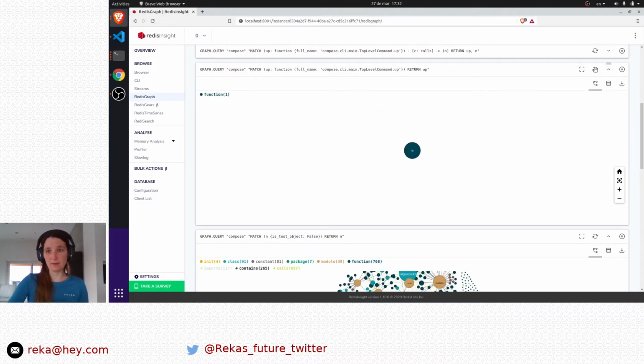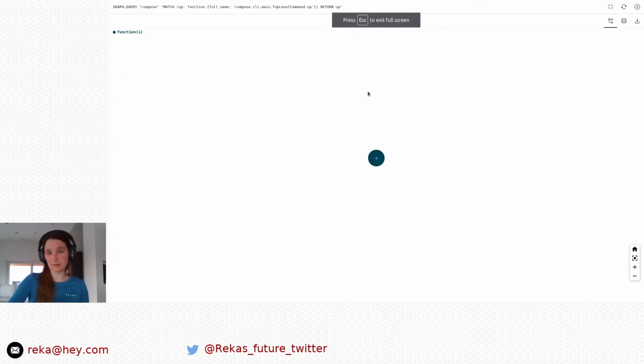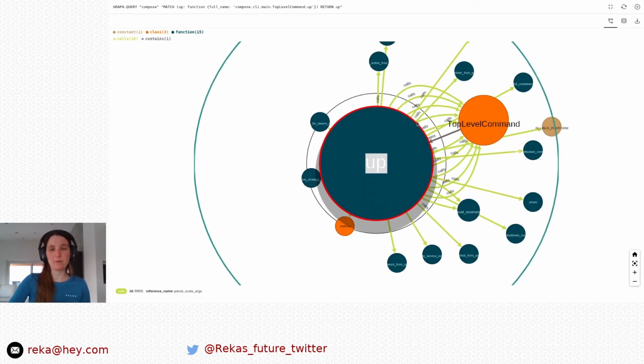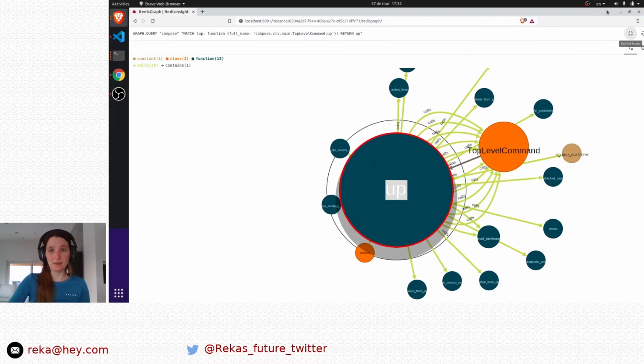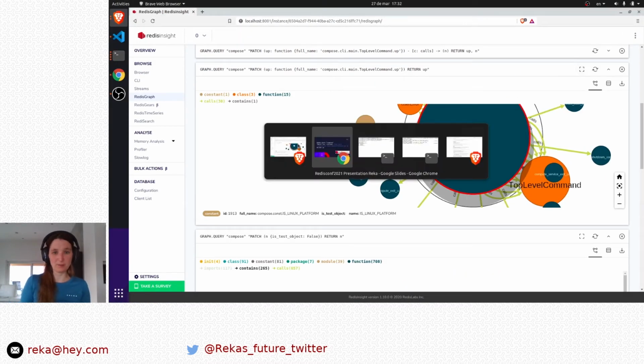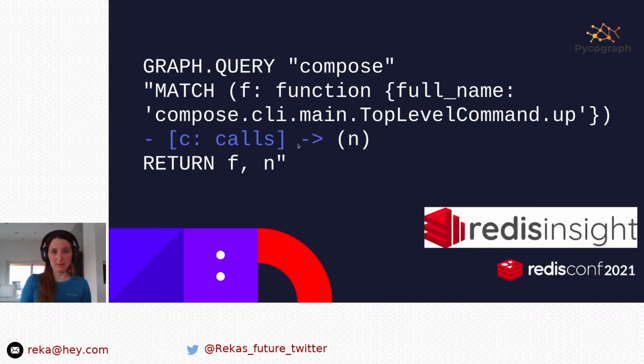So if we execute this function, this query, the result isn't so spectacular, just one circle. But if we double click on it, you immediately see all its edges. And we will continue exactly with those edges, with the calls relationships. So again, we return the node representing this up function and all the nodes which it's calling.